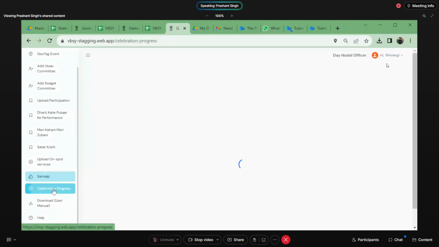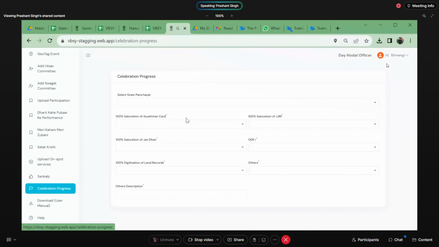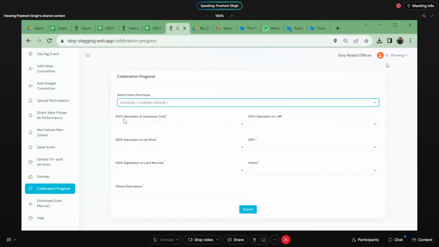In celebration progress, select the Gram Panchayat. In celebration progress, we are basically celebrating the 100% saturation of a particular field. So, for example, you can see here is 100% saturation of Ayushman card, 100% saturation of JJM, 100% saturation of Jaldhan, ODF plus, digitization of land records, or if any others is there, you can press yes and enter the description.